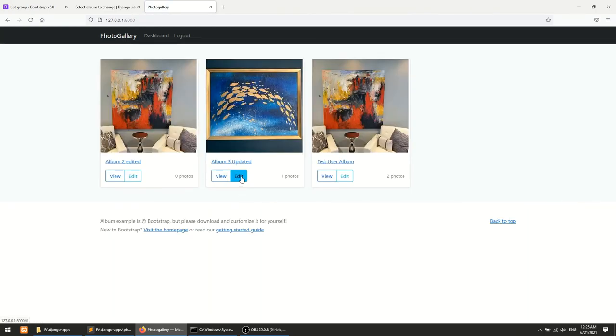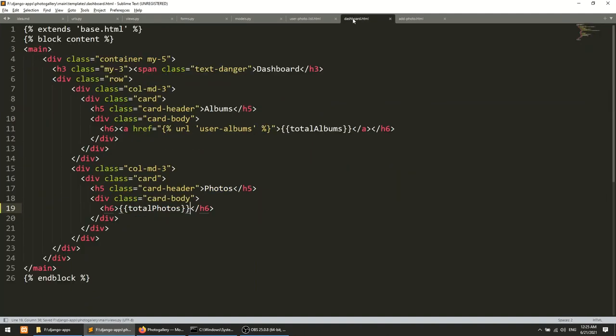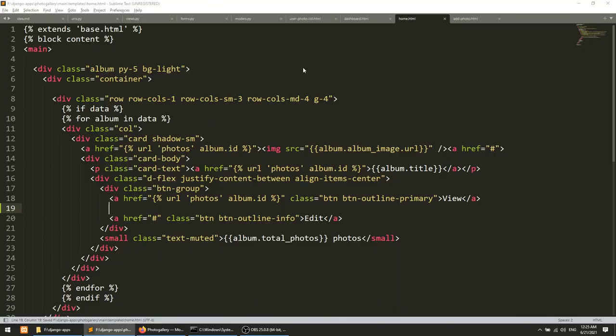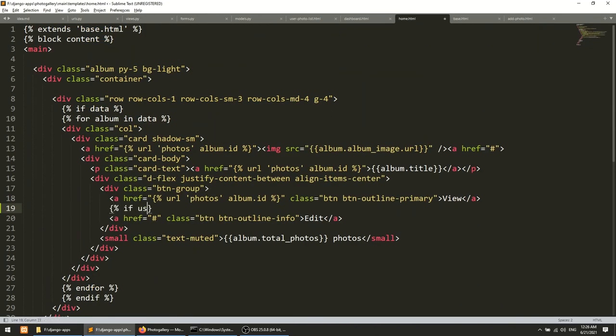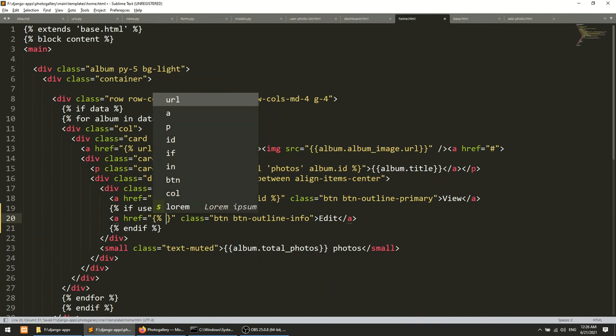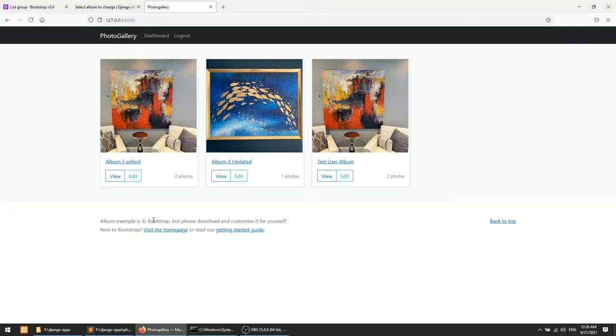Now I will modify this edit link and redirect to the link, but only if the user is logged in. So we will open our home layout, the home.html file, and here I will copy things from the base.html file. We can write if user.is_authenticated, then we will show this URL, and the URL is update album, with album.id. Refresh.